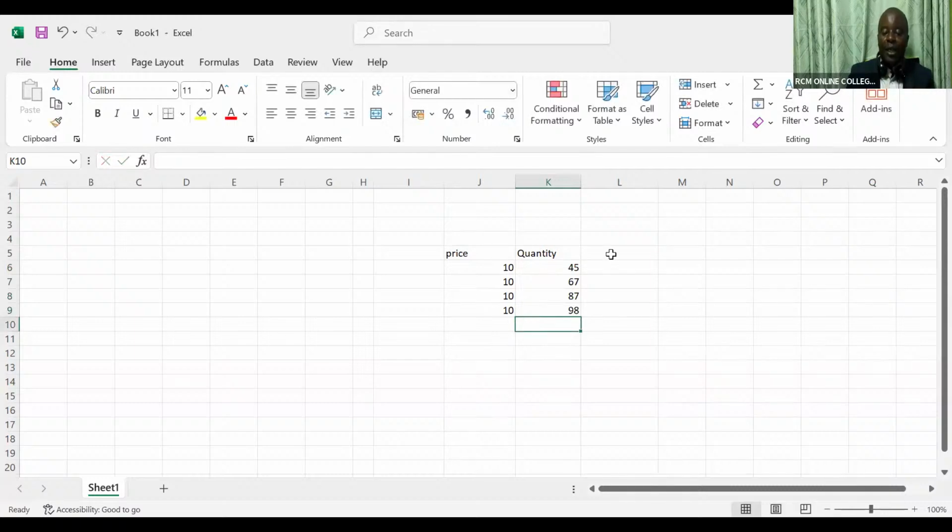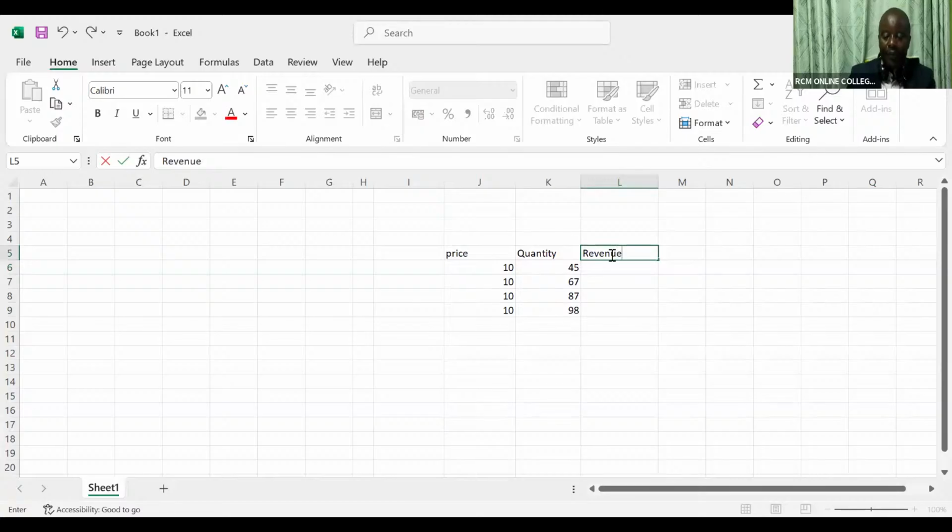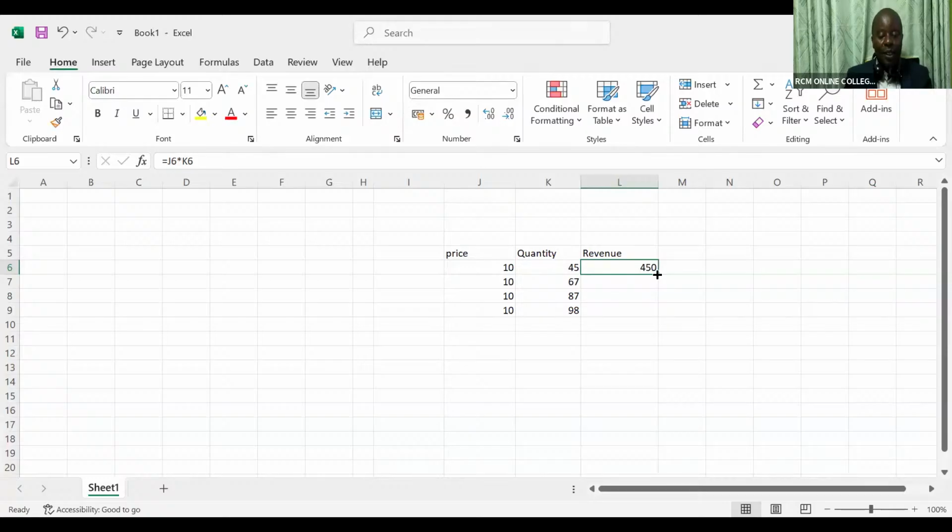So we come here, then we have revenue. You see revenue, you come and say equals, you take this, shift, 8 times 45. Control, enter. Then I come and hit this from behind twice. Tata, it gives me all the answers.